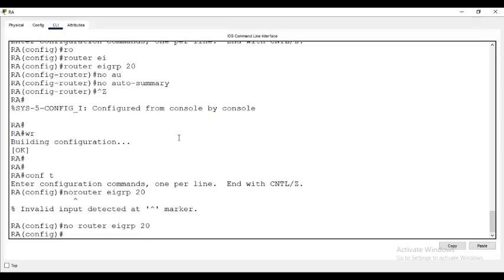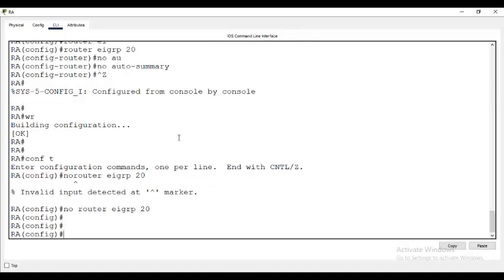No, not like that. I have to go back to EIGRP 10 where I would like to cancel the summarization. If I cancel under EIGRP 20, I don't have any interfaces in EIGRP 20, so no way it is going to impact. I have to say router EIGRP 10.